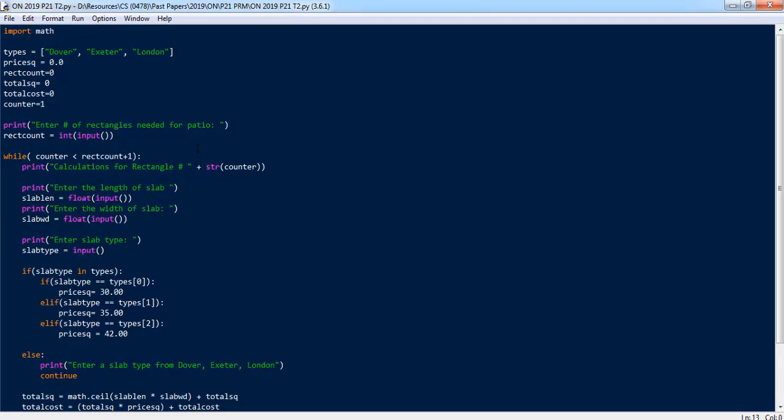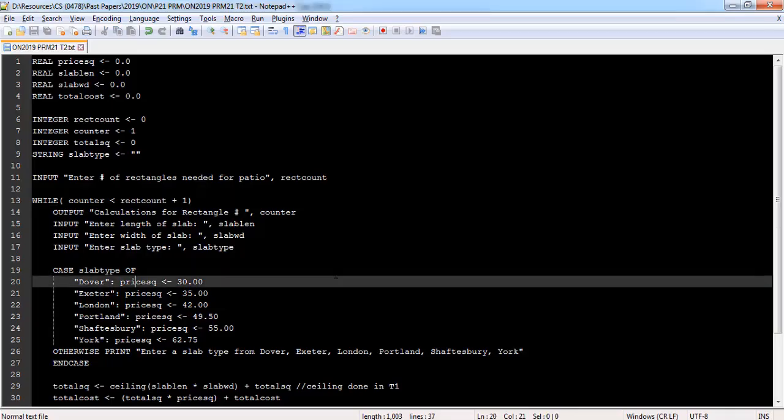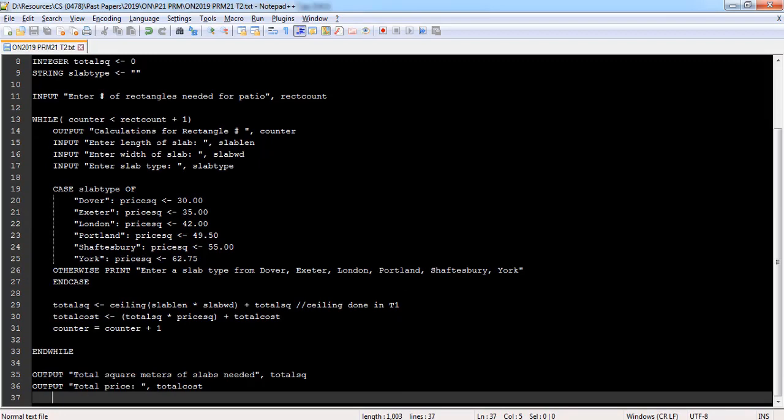And so this loop would run for as many times as you input the rectangle count. Okay, then you ask the individual length, individual width, and then you ask the slab type. Okay, and then you check, and then you take the ceiling and then just add. Simple enough. This is again the same thing, we've done this before.